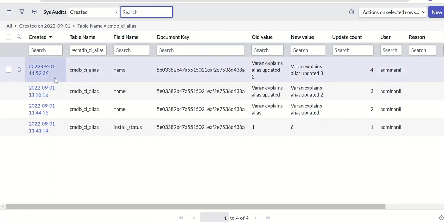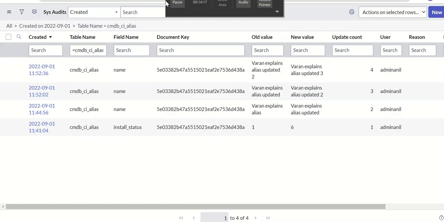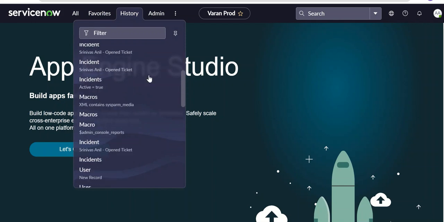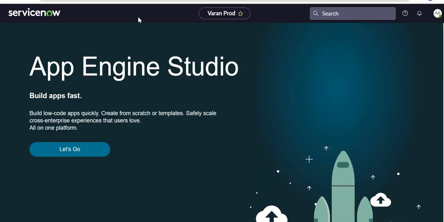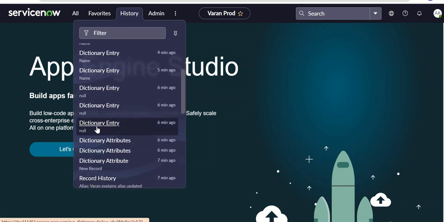So what we have done is we have whitelisted a specific field to be audited. Now let's do one more thing. Let's remove this audit type as whitelist, and then we'll set no audit to true on a specific field. Okay, so let's do that. To do that, we have to go to the dictionary, and let's refresh it here so that my history gets refreshed. And I will look for the dictionary record, the collection where I have added that attribute. So let's open this.